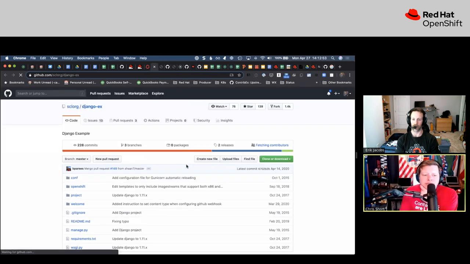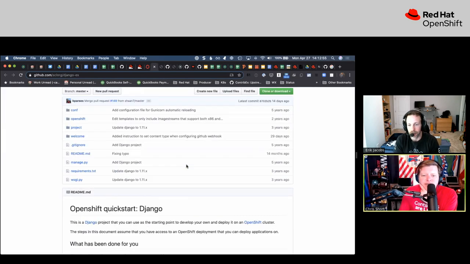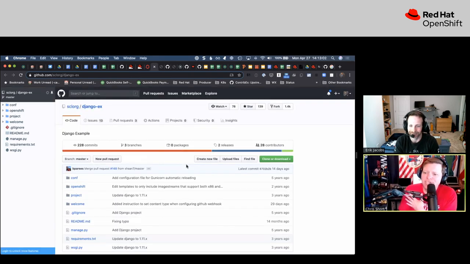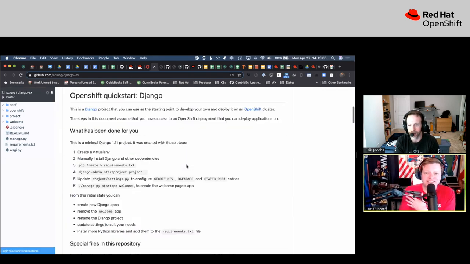Ta-da, Django example. OpenShift quick start Django. How many years ago was the last commit to this? 14 days ago. Okay, that's recent. Yeah. It's just some files were created. This is a minimal Django project.